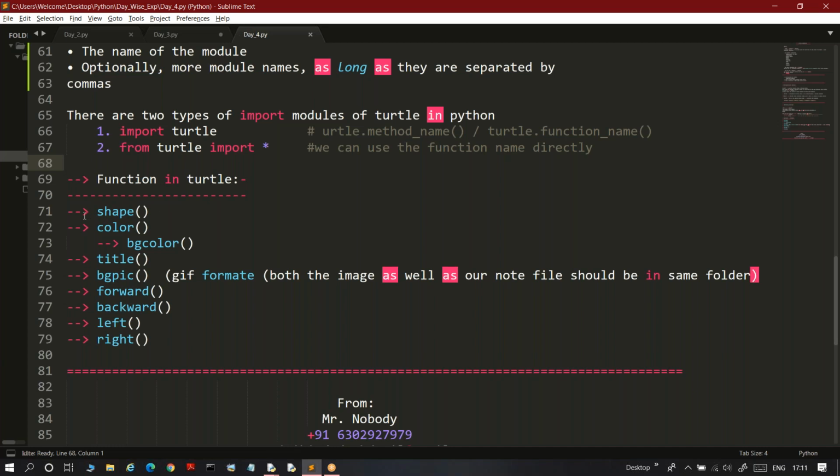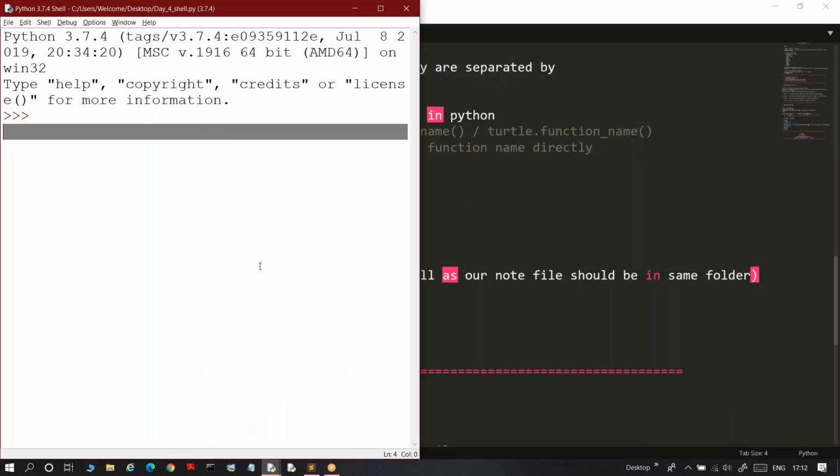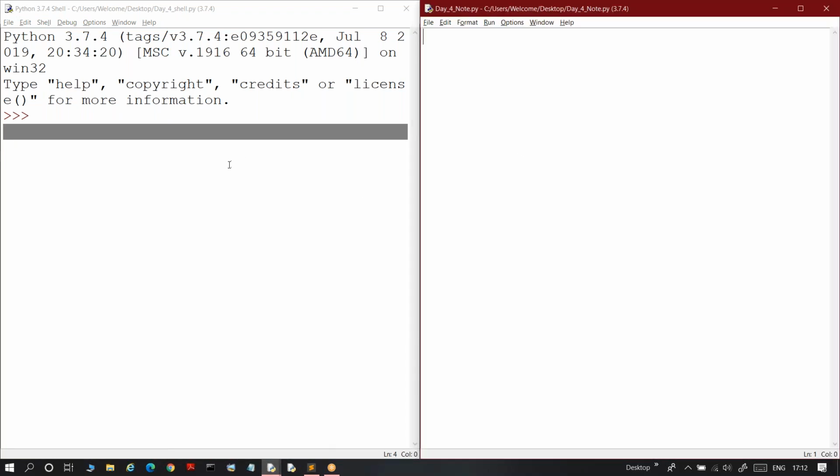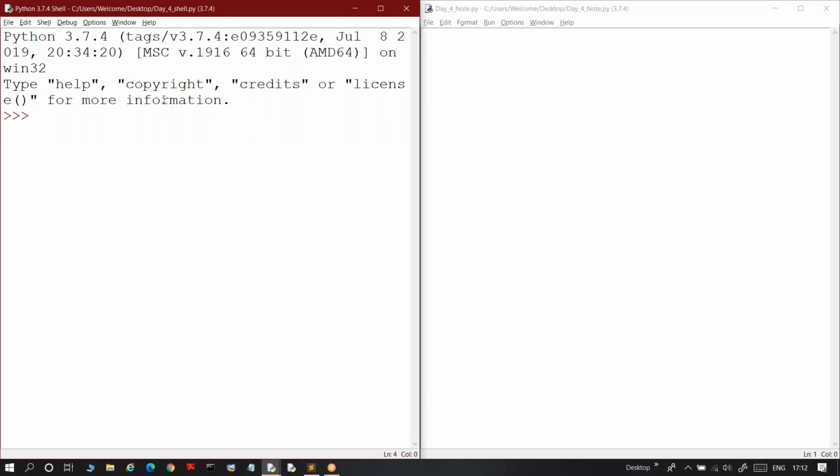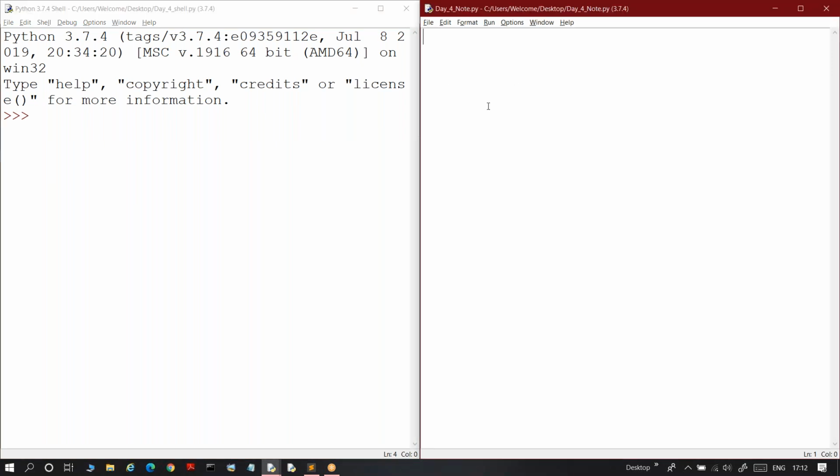These are some of the functions which we're going to see in today's session: how to use the shape function, color, bgcolor, title. How can we change the title? bgpic: how can we set a picture background to a turtle? We'll see forward, backward, left, and right. So just open your Python IDLE. I'm keeping them side by side. This is my IDLE, that is my online mode. This is my notepad, the Python notepad, that is my offline mode.